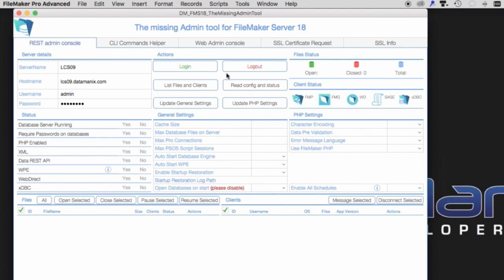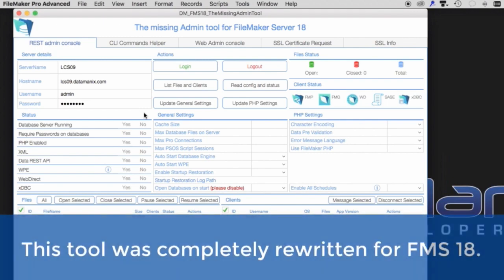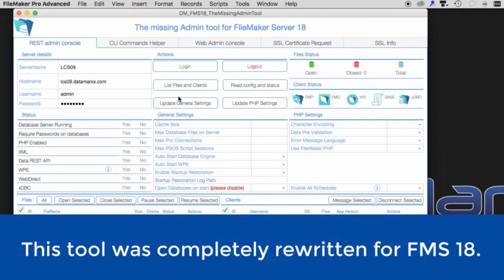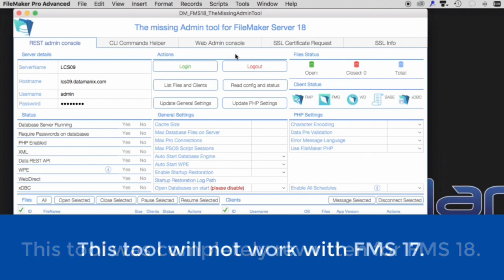So what I did here was to combine all the 3: the REST admin API, the command line, and the web admin console. For Server 18, it's pretty much the same picture. The admin console is pretty much identical with only minor changes to it. However, the REST API is a completely new version with a lot of new features. So I had to rewrite this tool completely in order to make it work with Server 18. So that's also why it's named with Server 18. It works with FileMaker Server 18, but not with 17 because it's different calls.